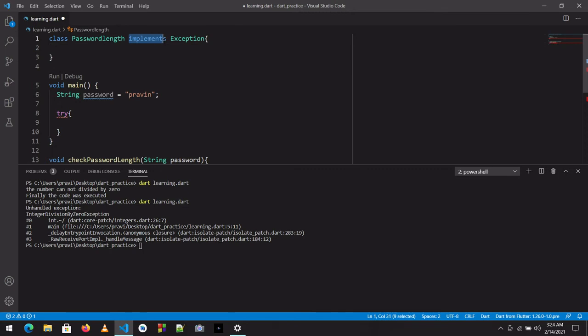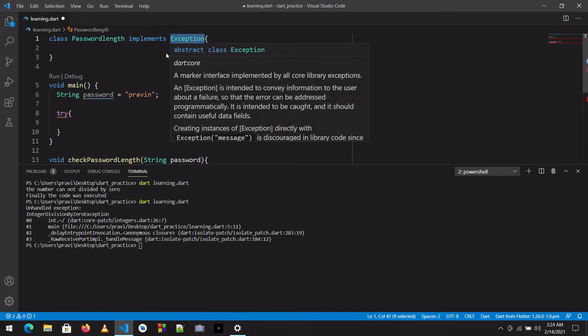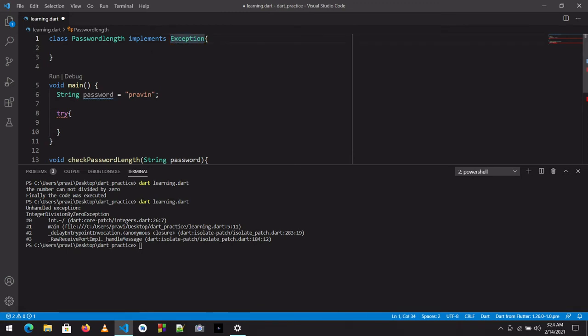So what implements does here is similar to the class inheritance we studied in the last video. For creating a subclass we use extends, which means we can access all the attributes and functions of the parent class. Implements means the same: we can access the attributes or functions of the Exception class, but without creating a subclass.